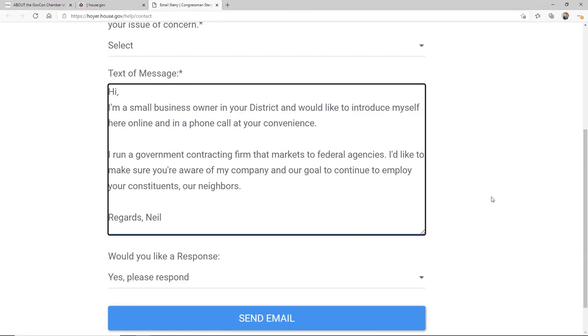And then the second paragraph is really trying to drive home a little bit of differentiation about you from any other constituent. I run a government contracting firm that markets to federal agencies. Even if you think you sell to commercial and everybody else, it doesn't matter. Keep focused on one message. And so with these guys, their power is to help you with federal agencies. They cannot help you with state organizations, even though they're in a state. They are a federal representative, not a state representative. So use them for what they're for.